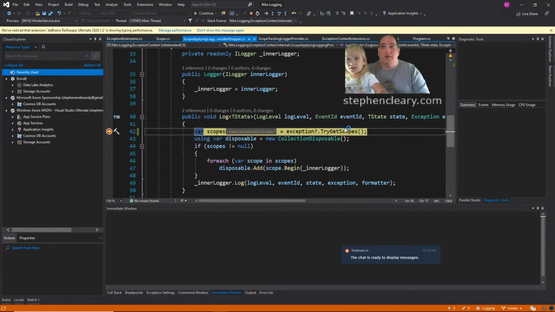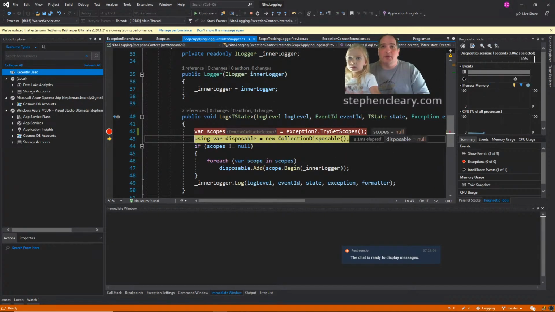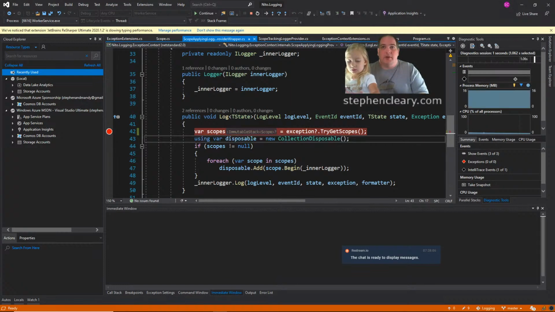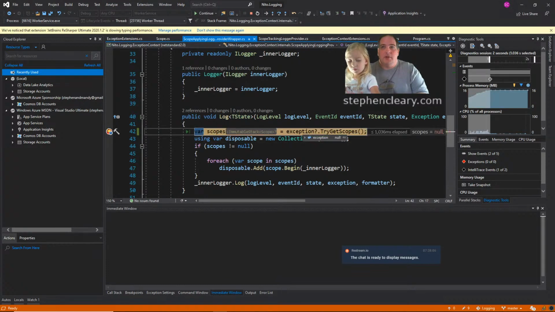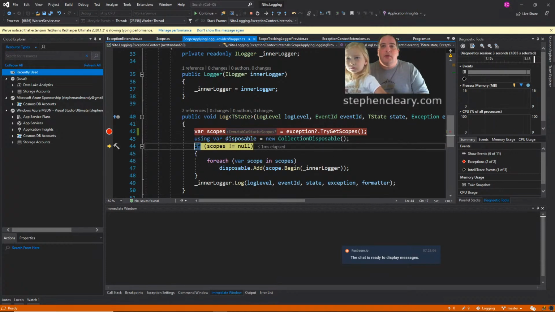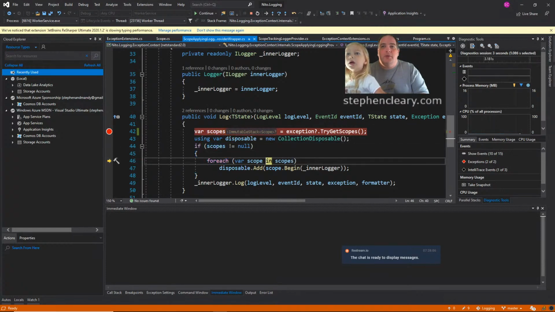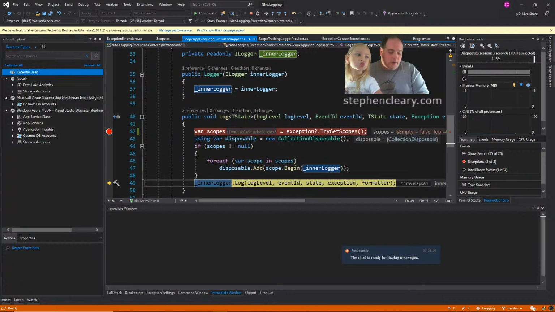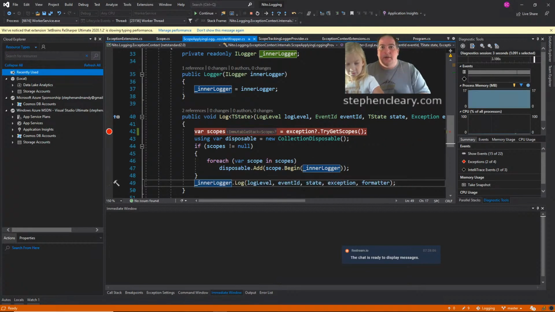Okay, so I'm just going to debug into it and see if it works. Oops. No, it does not work. Oh, that's because exception is null. Right, because that's the first message. Second message exception is null. Third message exception is our test exception. It does pull the scopes off. And then we are able to just add the scopes to that and then call the inner logger log.